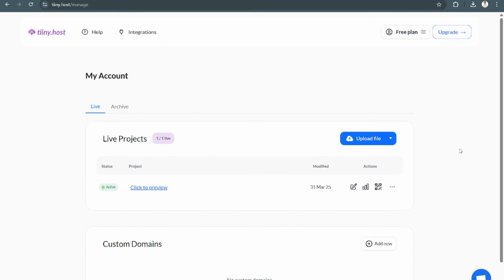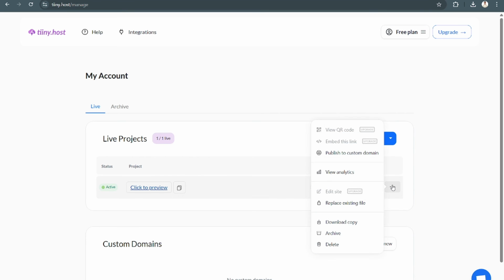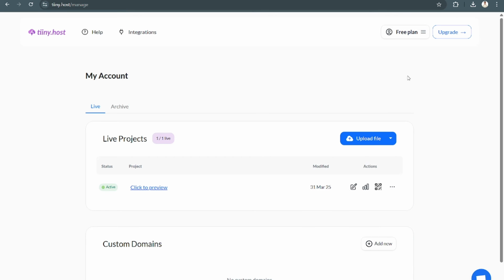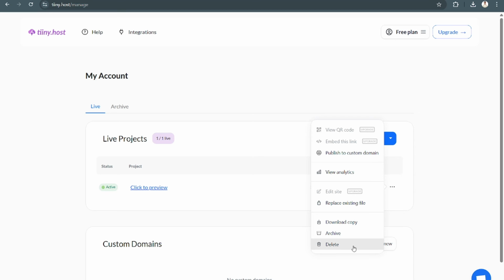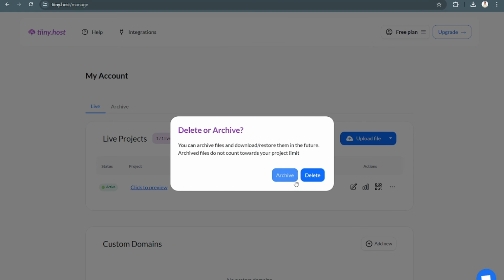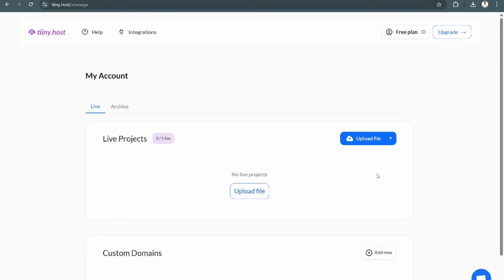But of course, for the analytics, you're going to have to choose a plan. But if you're just planning to upload your domain or your website or to host it, definitely you can just use the free plan. And that's it. You can also delete it if you'd like to, and you can re-upload the file again. If you're using a free plan, you can upload at least one live file per account.